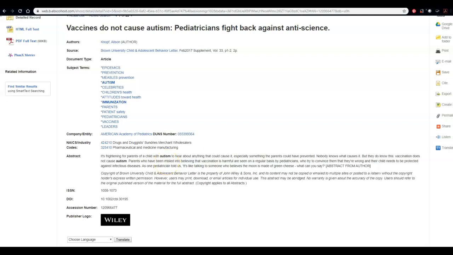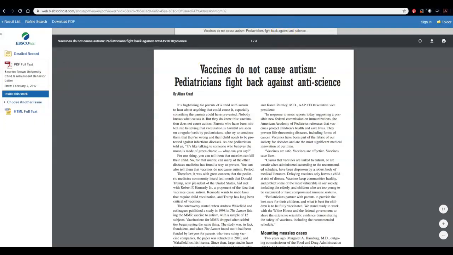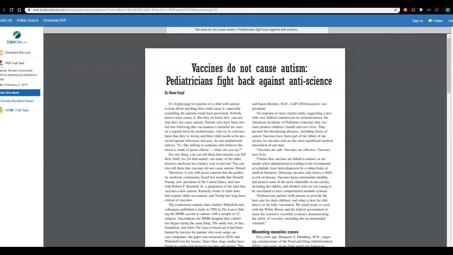Okay. But to access the full article, if you look here on the left-hand side, PDF full text will actually present the article as it appeared when it was published. HTML takes off anything fancy, all right? Takes off any pictures. It's just the text itself typed out. So I'm going to select PDF full text. And here's my article, okay?